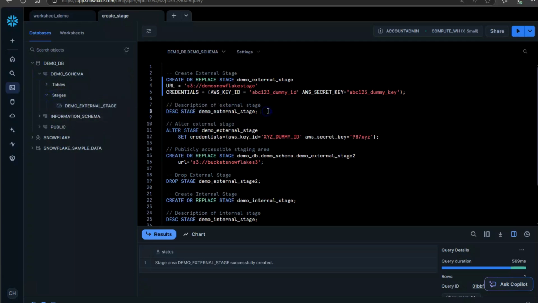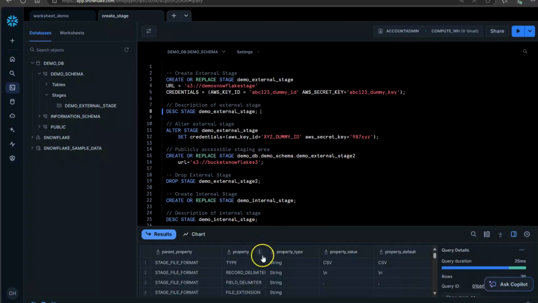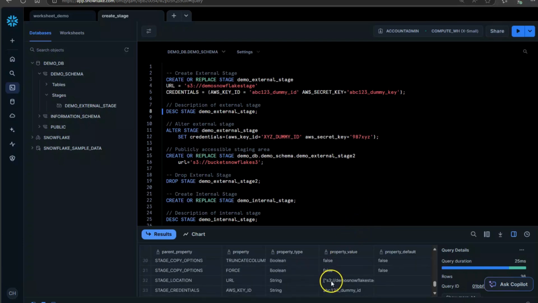To inspect the stage in more detail, we can use the Describe Stage command. This reveals properties such as the file format, field and record delimiters, encoding, and more. Since we didn't specify a format explicitly, the default settings are used. You will also see the stage location, and if credentials were added, the AWS keys as well.